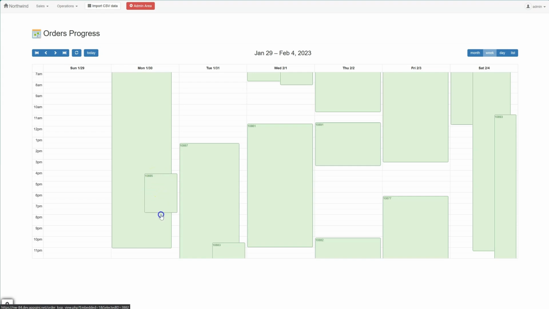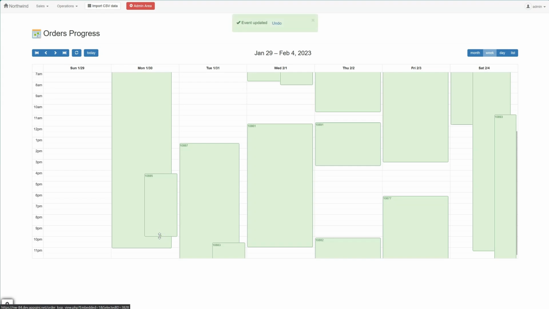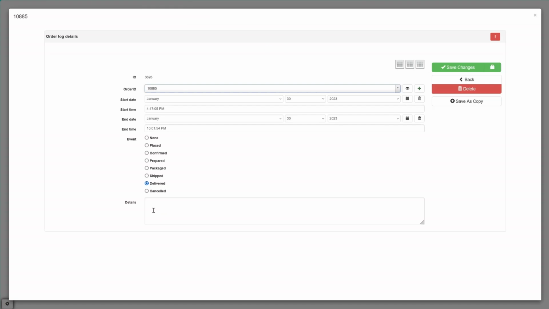We can adjust the end time of an event by dragging it like this. If you click the event, you can see that its end time has been updated. So this is how we can handle events that have both a date and a time in the calendar plugin.